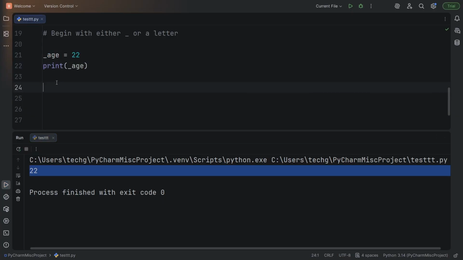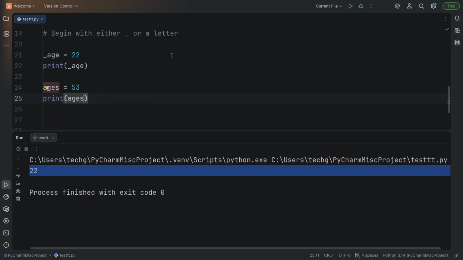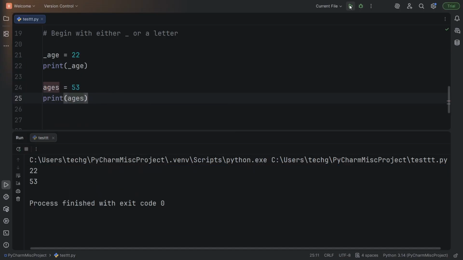And let's make a variable name where we start the variable name with a letter. So for example, ages equals 53. Now if we print ages, run the code, you guys can see that we don't get any error because ages is a valid variable name.